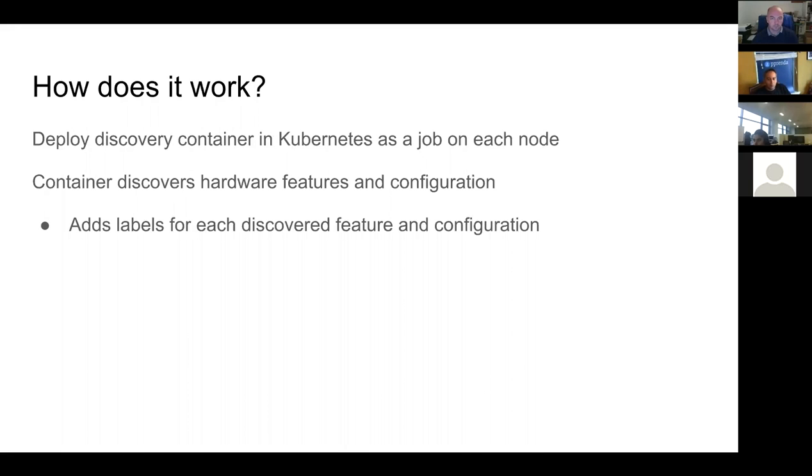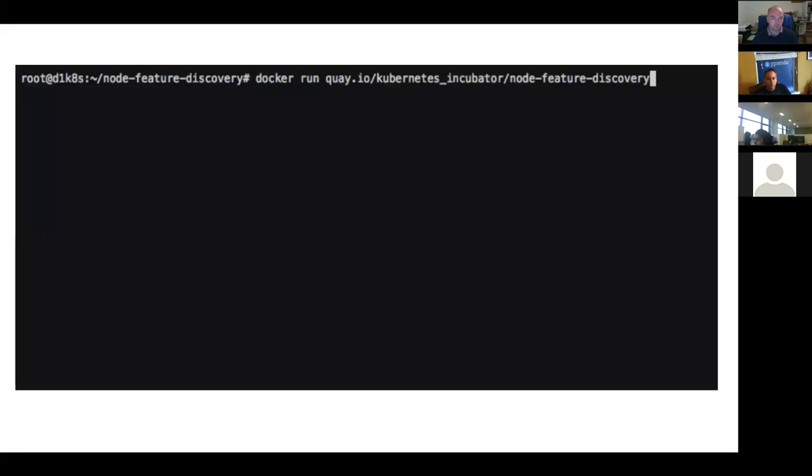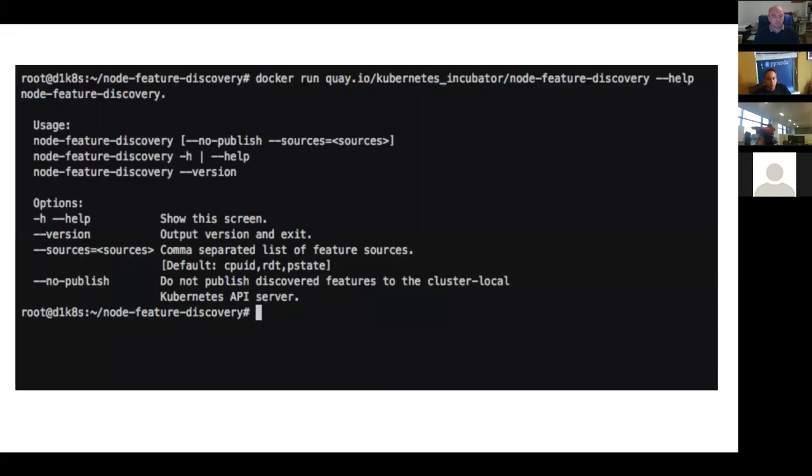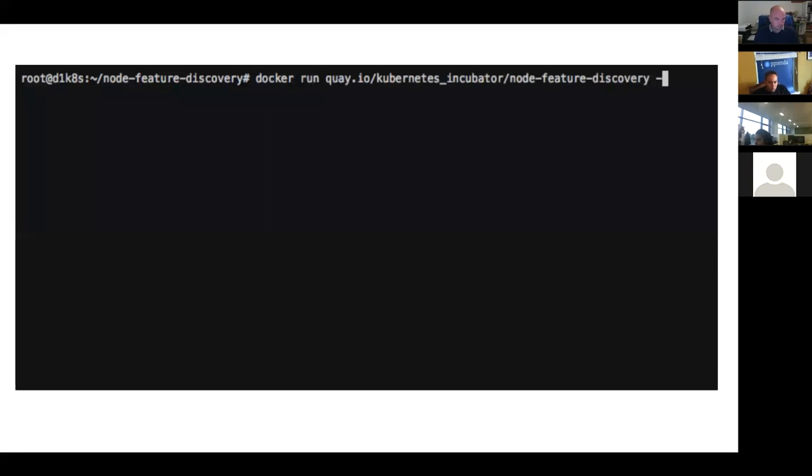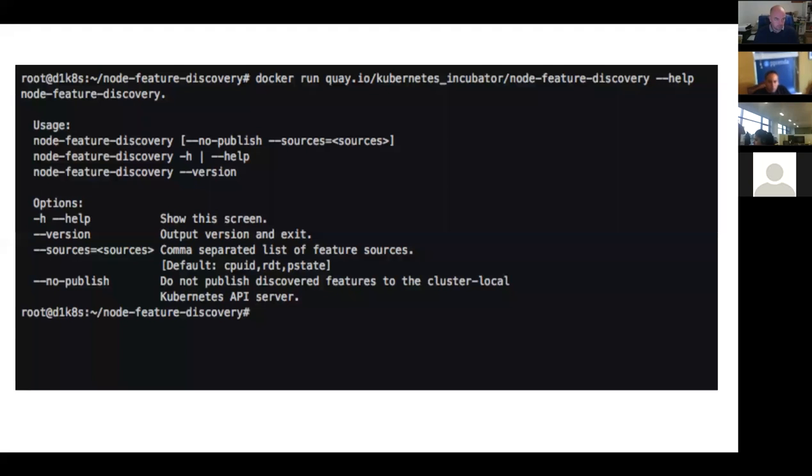So how does it work? You will basically deploy a container in each of the Kubernetes nodes. The container discovers a certain set of hardware features and configuration, and adds node labels for each of these features and configuration. So this is a look at the CLI. We have certain options you can use with the discovery software. For example, you can look at the version of the discovery software, the feature sources from which we are advertising the labels, and also you can use a dry run mode where you can take a look at the features and the platform configuration that are being discovered and not publish them as labels.